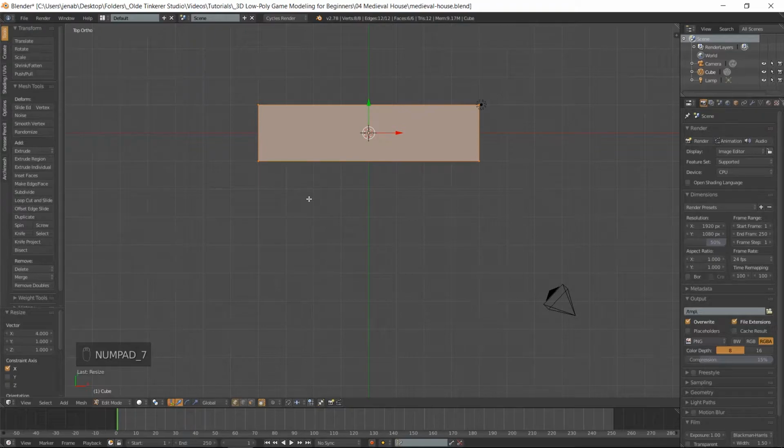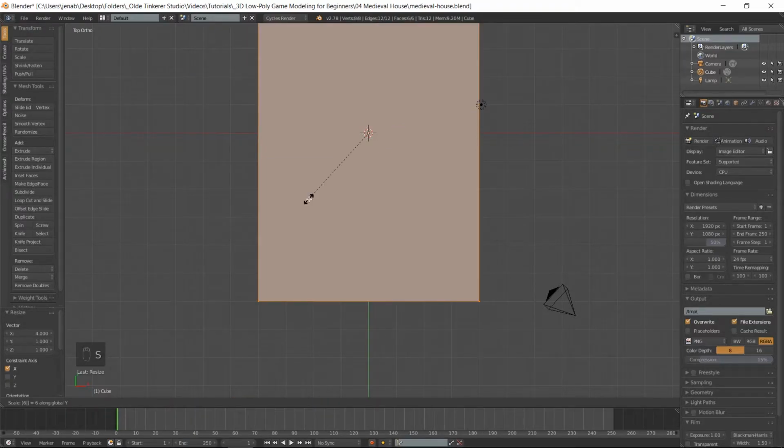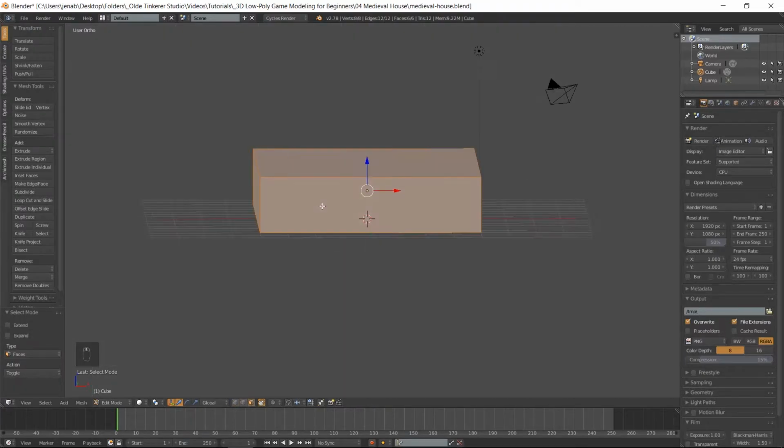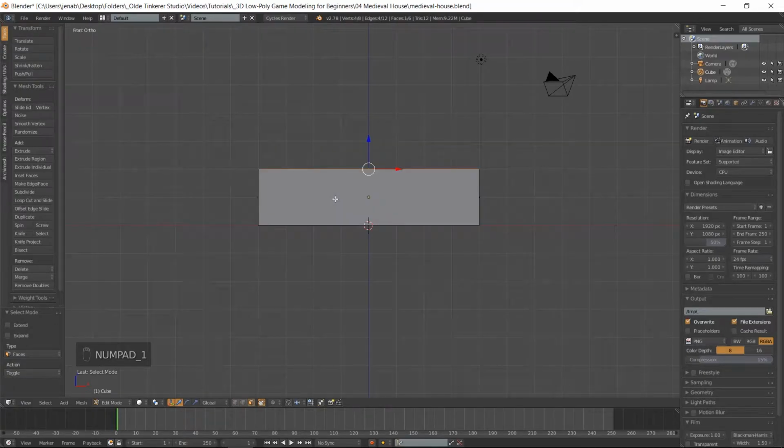Scale the cube along the Y axis, S Y 6. Then go back into front view, which is 1 on the numpad, and go into face mode using Control Tab. Select the top face of the cube and move it along the Z axis 2 Blender units.